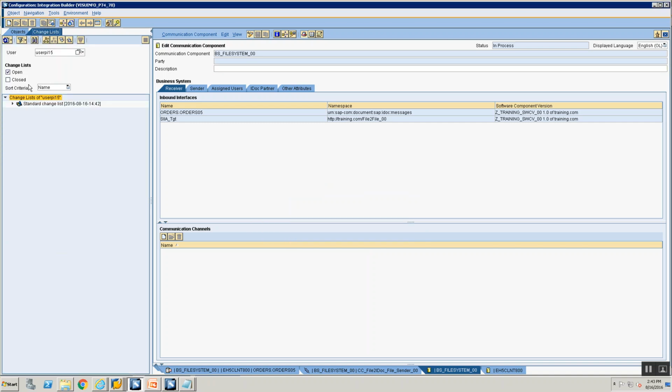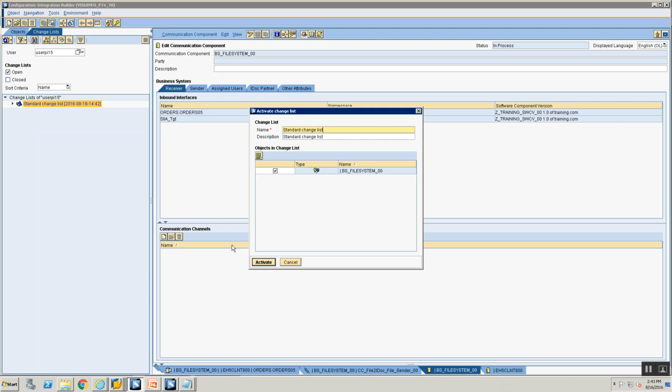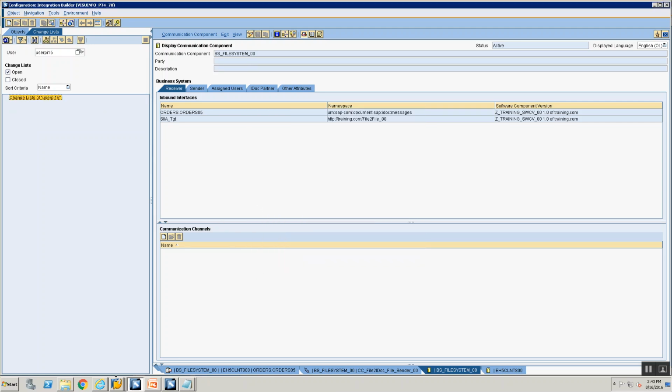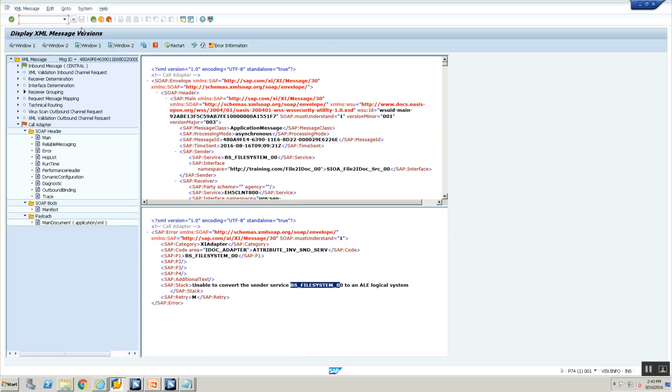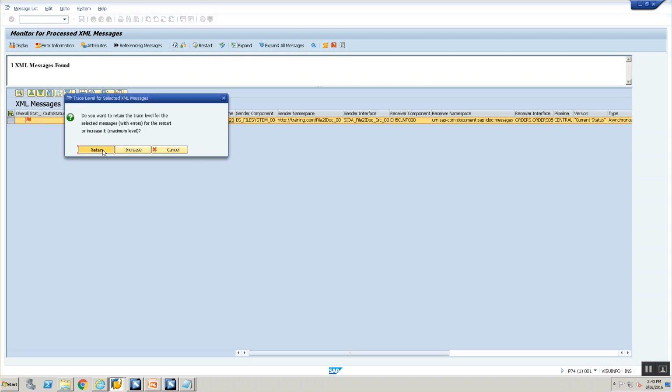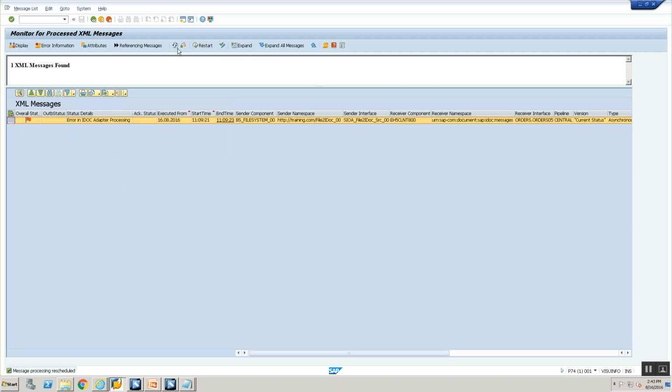Okay, now that we've done that, let's go ahead, activate our change list. And once we've activated our change list, do you think we need to reload the file? Is there a way I can resend this message? You absolutely can. Just select the message and click on this restart button out here. Okay, select the message, click on restart. It has told restarted. Refresh.